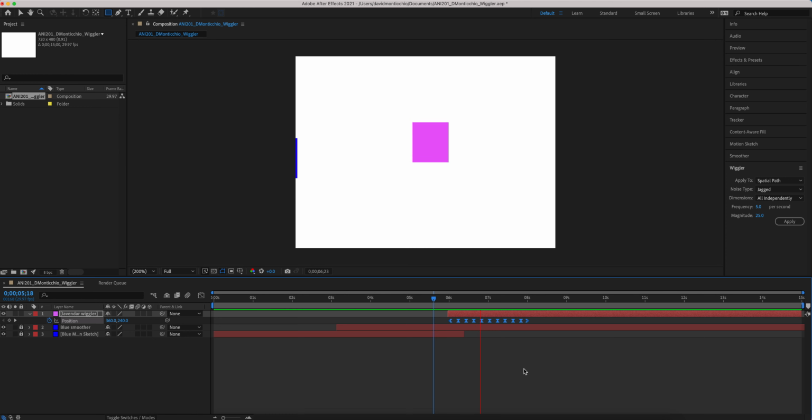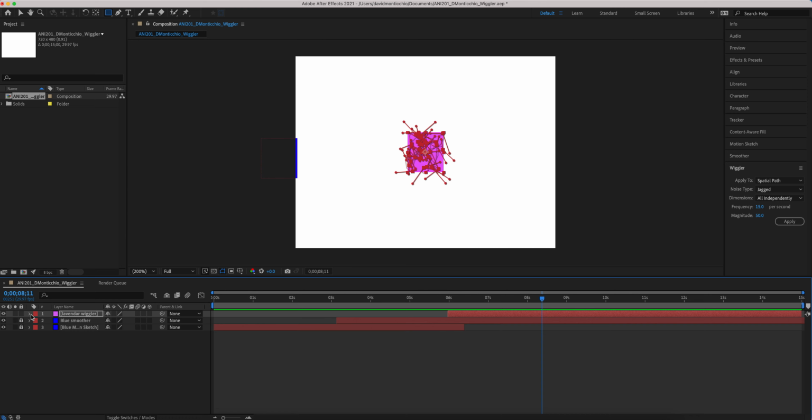Now it starts shaking a bit more and a bit bigger. If I undo this, I can make this 15 per second, magnitude of 50. Apply. And now you see all these lines going crazy. Now it's shaking like crazy. It's a shaky cam movie now. We're watching Blair Witch.